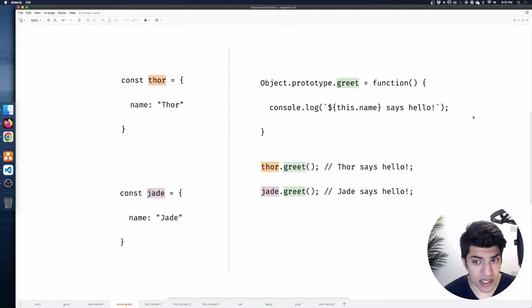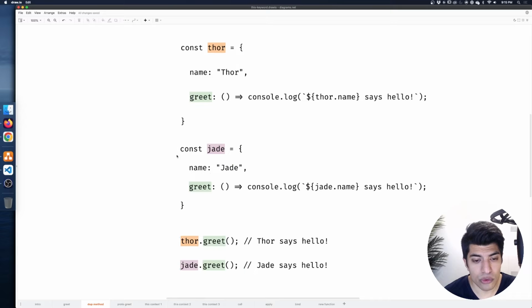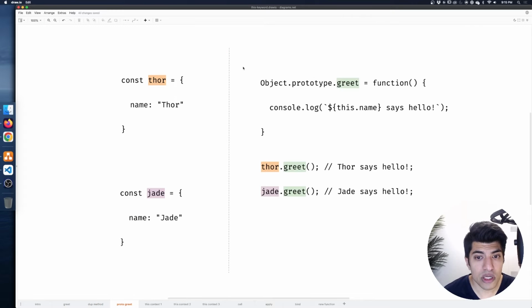Well, what ends up happening in this case is when we are using Thor.greet, greet is on the prototype of Thor. It's not on Thor. There's no greet on here. We had greet on here before, which is what we're trying to avoid because this is duplicated code. We want to write this one time. So in this case, this value is going to equal the thing on the left of the dot operator. We're going to see ample examples of this in a second, but in this case, it's going to be Thor. So this is literally going to equal the Thor object when we call it like this.